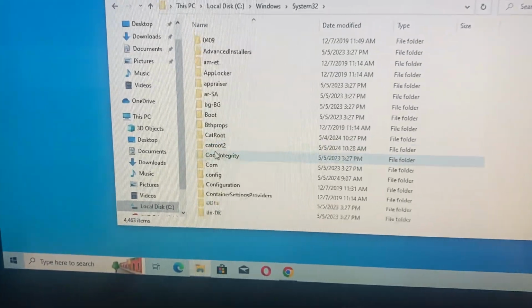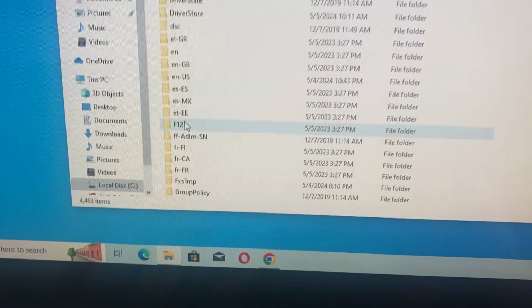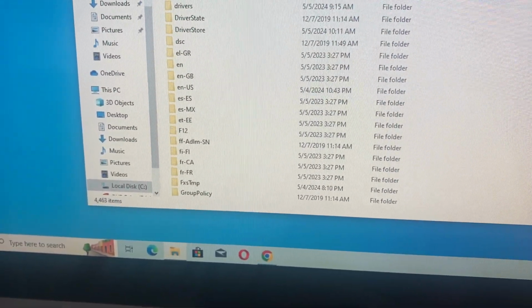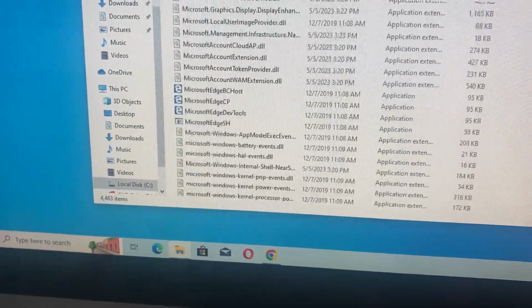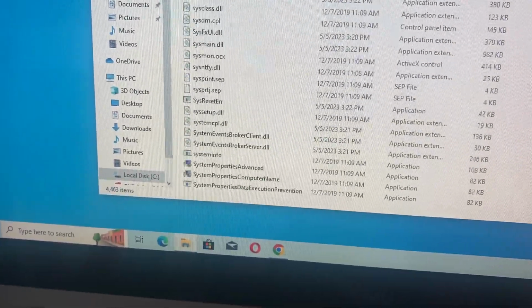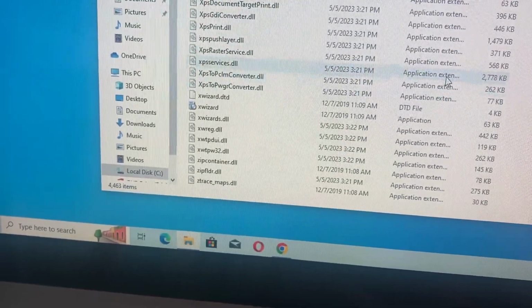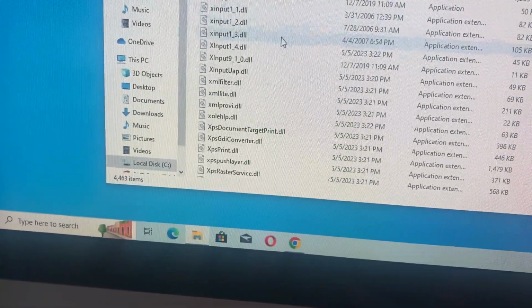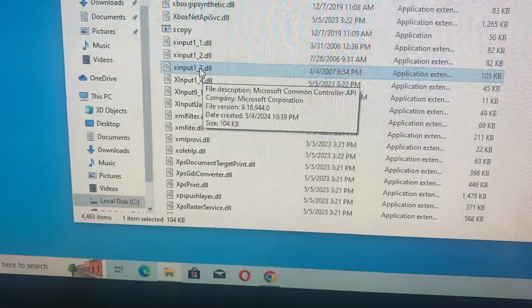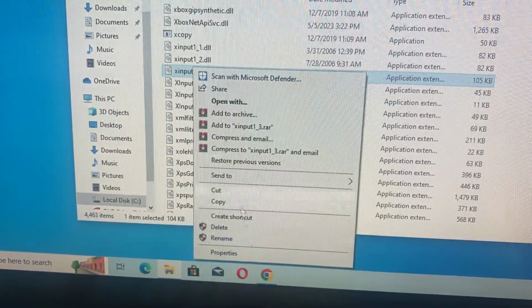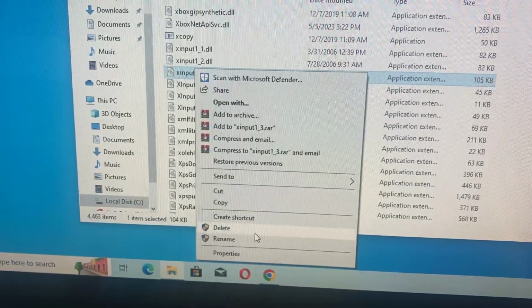After, you just need to find the file with the name XInput. So let's just scroll down. This one. So you just need to delete it. Sorry, not this, but this one. You just need to delete it.